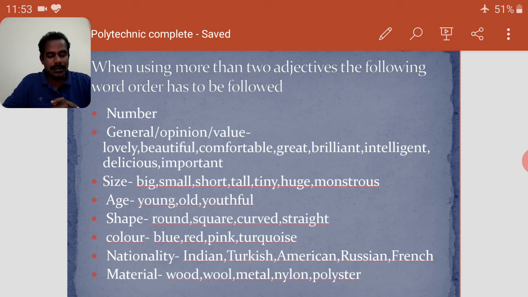Next, material. Wood: our cupboards are made of wood. My phone is made of a sort of metal. My shirt is made of nylon, polyester. Here I would like to mention an example: a small blue car. Old, small, blue. There are many words, and we have to make it correct. The mistakes are there.